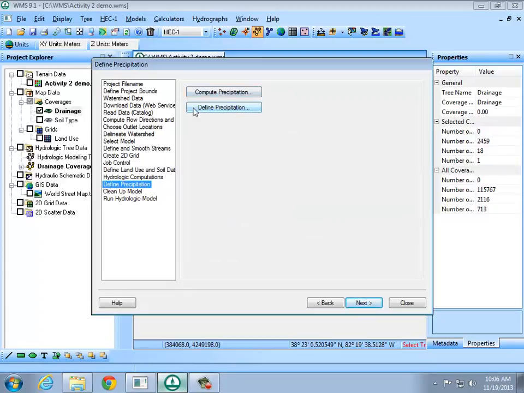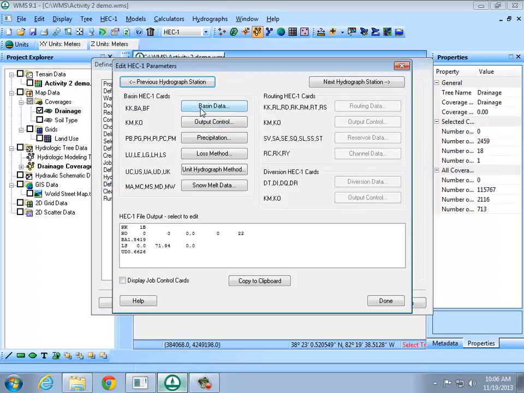And we're going to define precipitation here. We want to get a 3-inch 24-hour storm defined here. So click on Define Precipitation, and then in Edit HEC-1 Parameters, these are actually all of the data points that are being filled in by WMS. And this is what the window looks like. This is the Fortran formatted input file that WMS is going to prepare for HEC-1 to read.